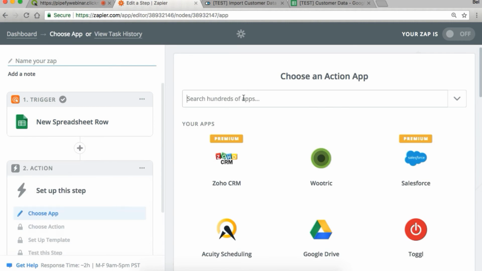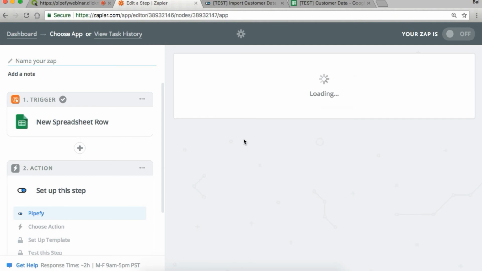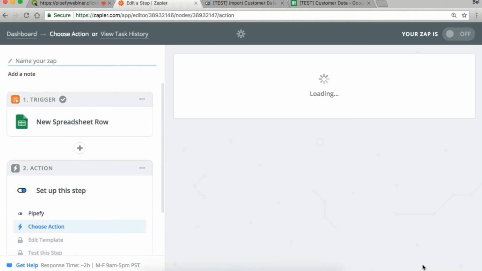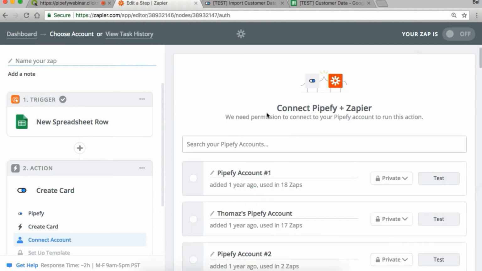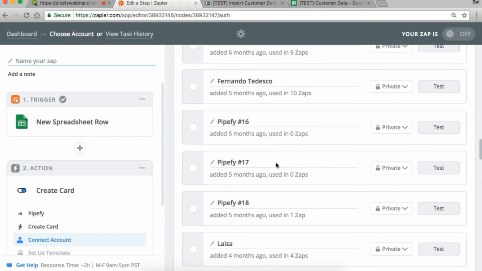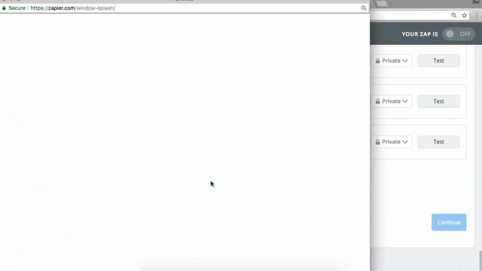Our action app, as you may already have guessed, is going to be Pipefy. So we click here, select Pipefy, and we're going to select the action in Pipefy, which is going to be create card. We hit save and continue, and the next step is connecting our Pipefy account. I haven't connected my Pipefy account, so I'm going to go right down to the bottom here and hit connect an account. And once I click here, it's going to ask me for two pieces of information.